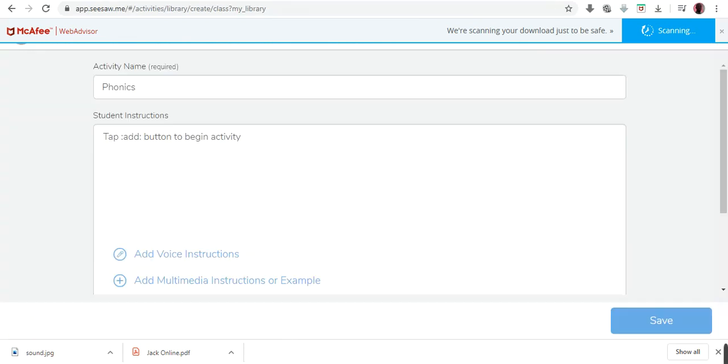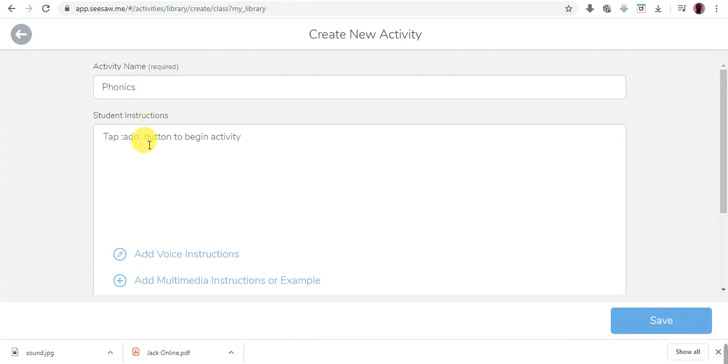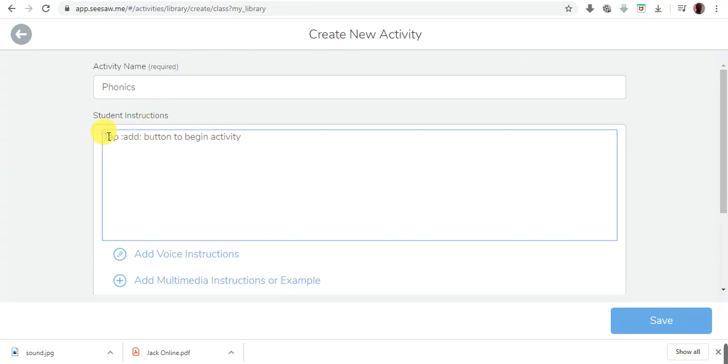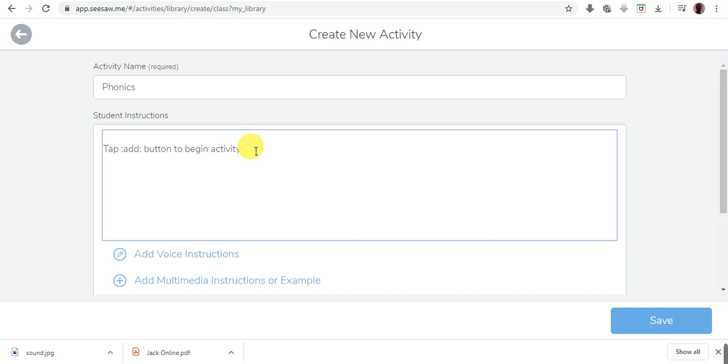So I'm going to go to my Seesaw now in order to get my instructions right. What do I want them to do? Look at it. What's my sound can be the name of my activity. I want the students to shade. I can say phonics, I can leave it as that, and let me give them the first instruction right now. Let me just say shade with the highlighter.